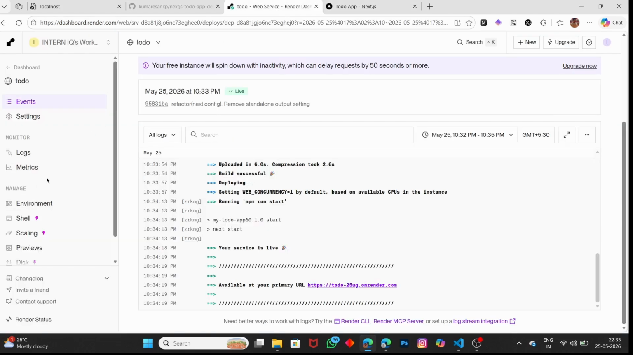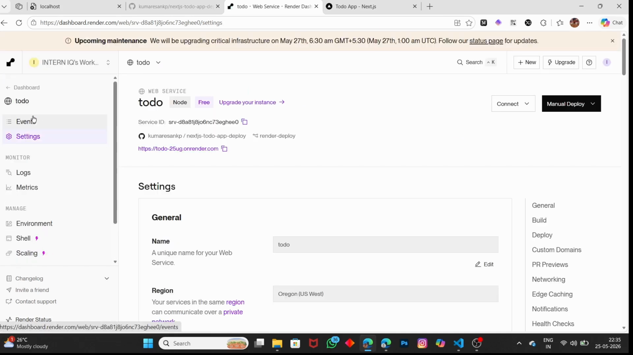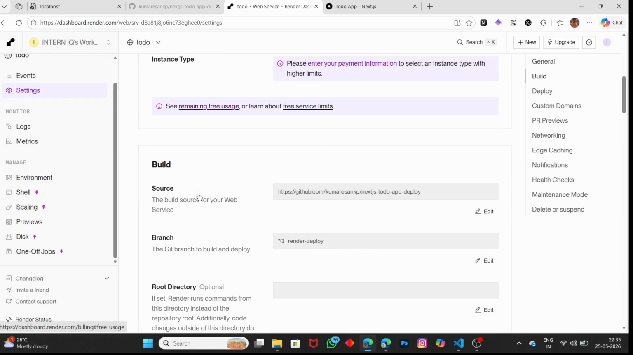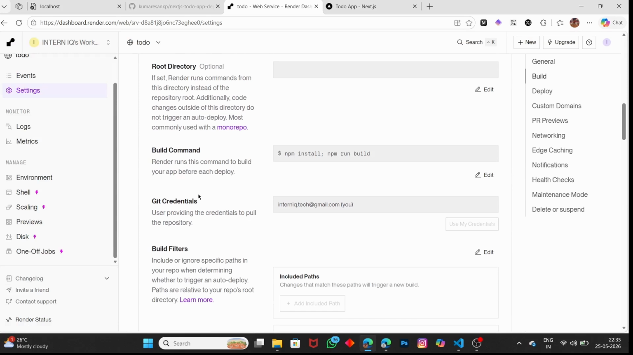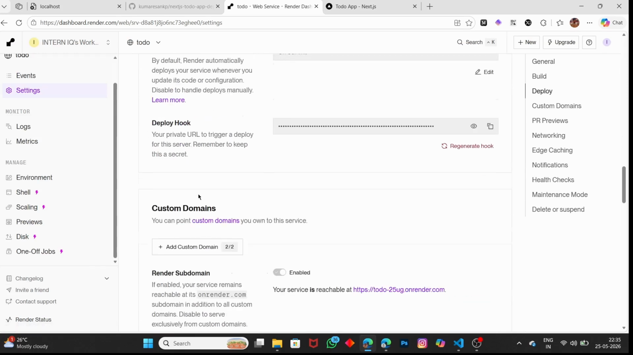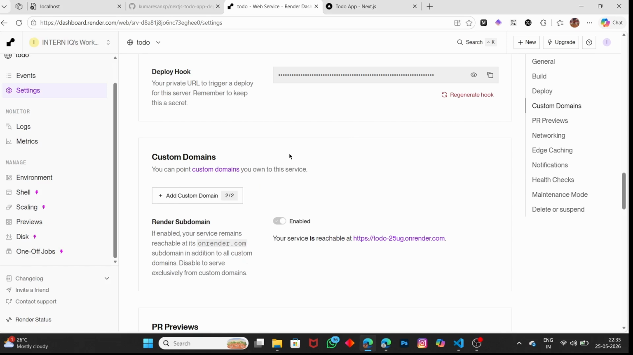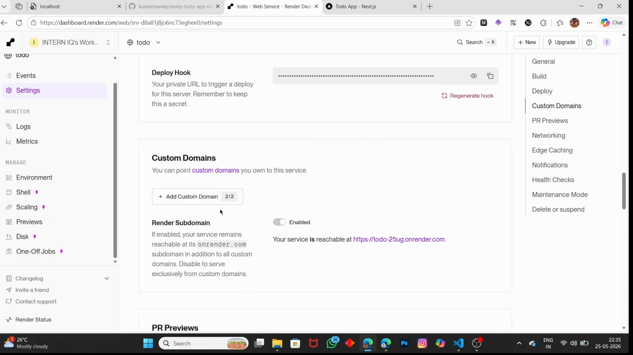And if you want to add a custom domain, you can go to Render, go to Settings, and then if you scroll down, there will be an option called Custom Domain. If you have your own custom domain, you can connect it over here. So let me show you. If you scroll down, here you have the Custom Domain section. You can add your custom domain, but it will require you to upgrade to the Render premium plan. So yeah, this is how you deploy Next.js on Render.